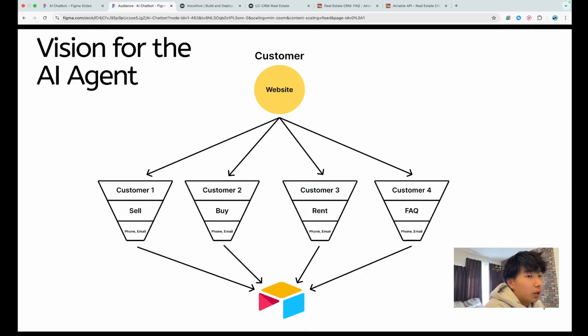Here's how it works. When a customer visits your website, the chatbot steps in to guide them and categorize their intent into one of four funnels: sell, buy, rent, and FAQ. For each category, the bot asks specific questions. Sellers share property details, buyers give their budget and location, renters explain why they're looking, and FAQ gets instant answers. All the information like phone numbers, emails, and preferences goes straight into Airtable so you can easily follow up.